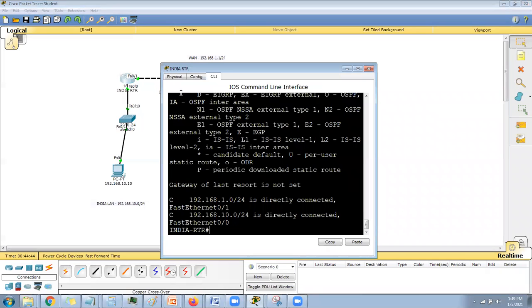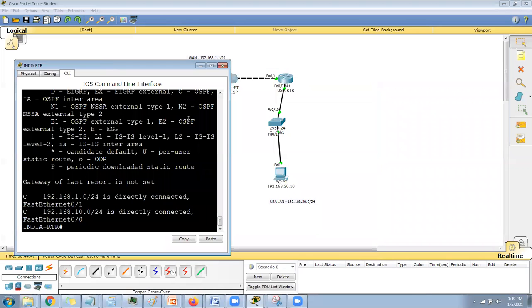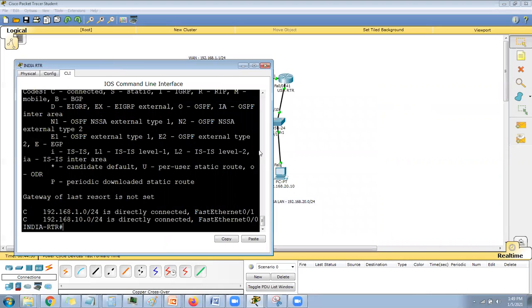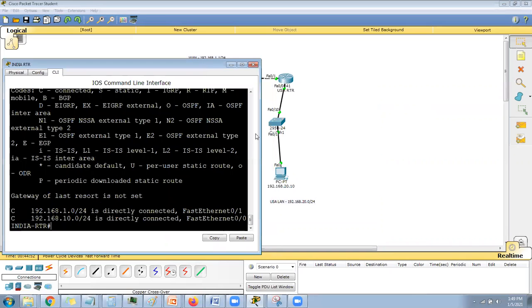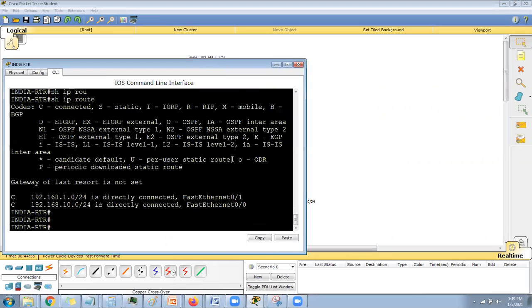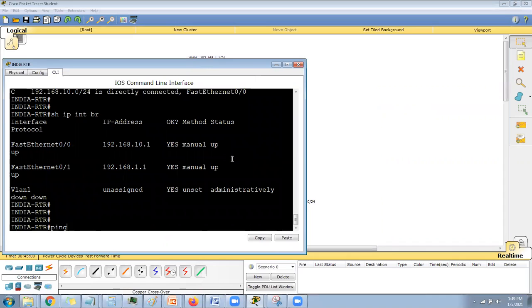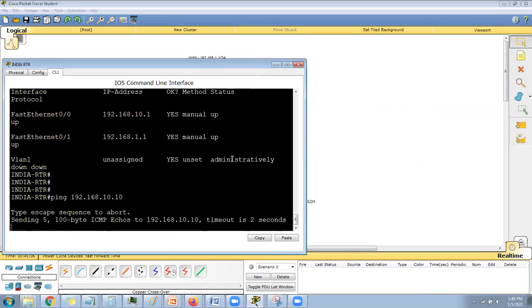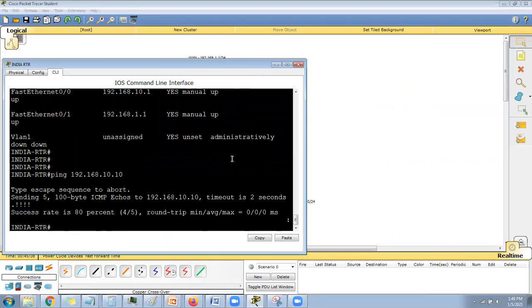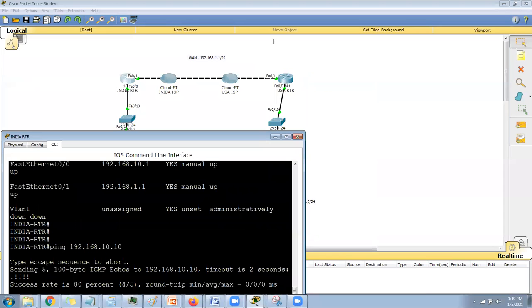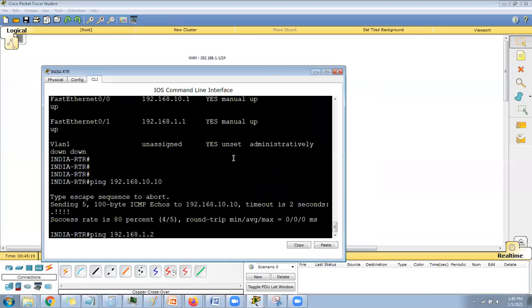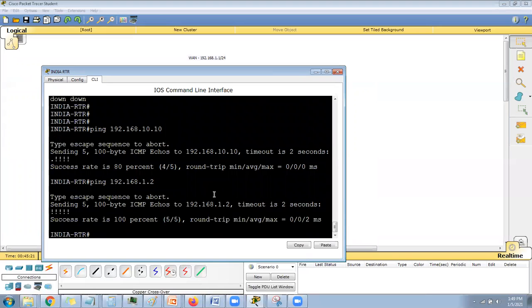Similarly, just go and verify here in the India router. Okay, show IP interface brief, we have already seen this. So now let's ping 192.168.10.10, this machine, the India LAN machine. Can I ping? Yes, I can ping that. Can I ping the WAN network 1.2, this end? 1.2 is this side, because this is directly connected. Can I ping? Yes, I'm able to ping.